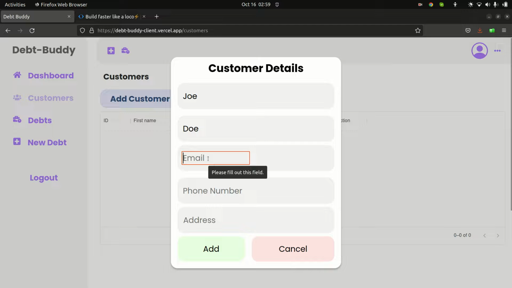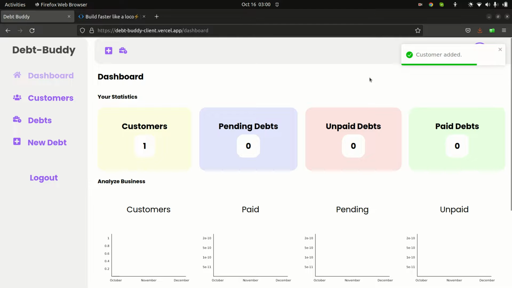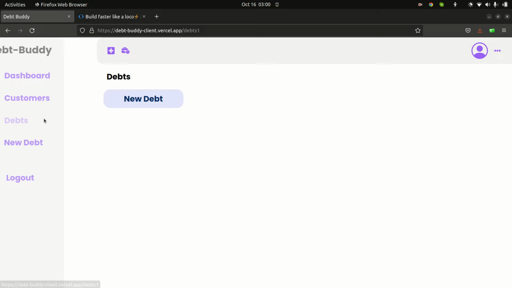So joe@gmail.com, again, phone number, okay, then Joe45, right? No harm. So adding that. Okay, a customer has been added, and we can see that this changes. In the month of October we have this increment, so we have a new customer that has been added. Pretty cool, right? Upon doing that, we can actually get to our debts.